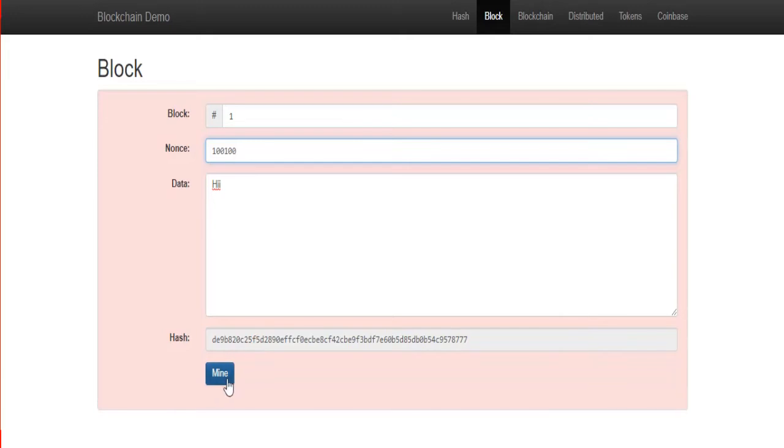Now just click on the mine button. It will apply an algorithm called proof of work, and it will convert the red color into green once that mining is done. This process is done by miners. Then what is a blockchain?